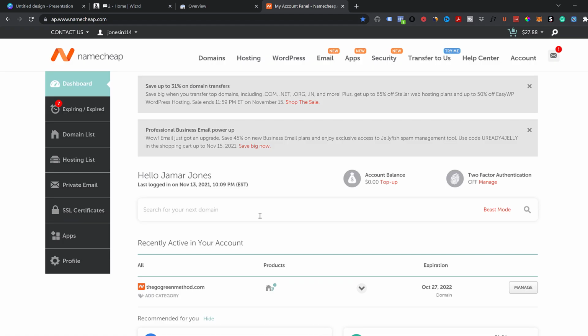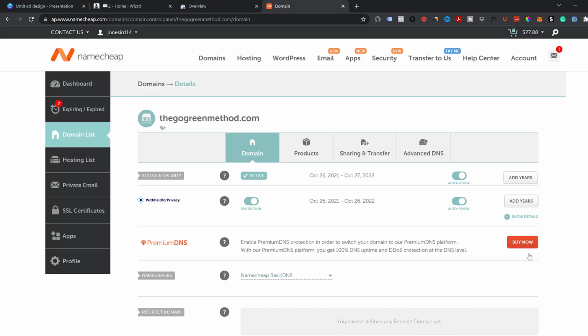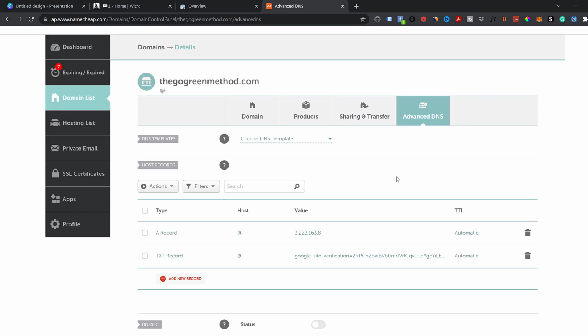Here we are on Namecheap. Find your website and go into Manage. And the first step, you're going to want to click Advanced DNS. So as you can see here, we already have the A record from connecting it to our Wizrd website. And what you're going to want to do now is add the TXT record, which we've already done here. But let me show you how to do it for a new account.